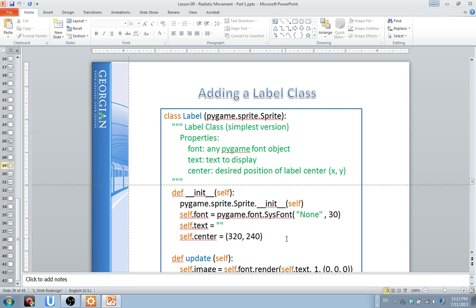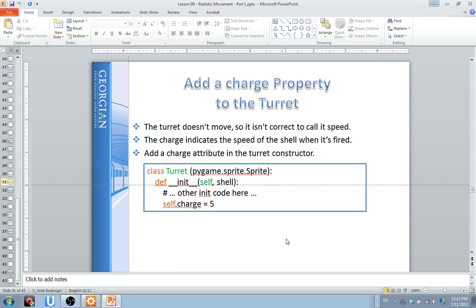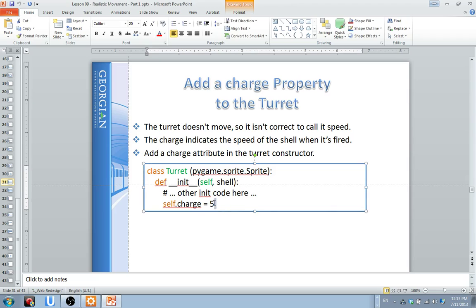So we talked about this turret fire. I'm not going to go into it again. We just talked in detail about how the turret works and what the charge means here. The charge is basically, we're accepting the shell into the constructor. So we're passing another object into our class, and we're modifying that object. The turret has the shell object passed into it.